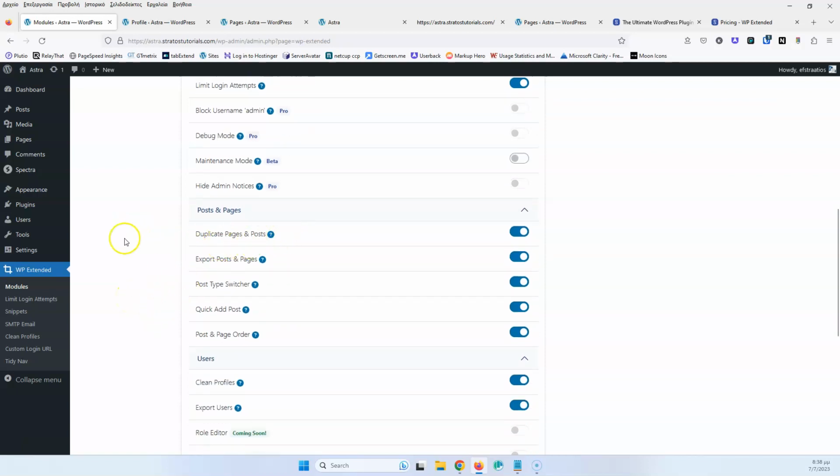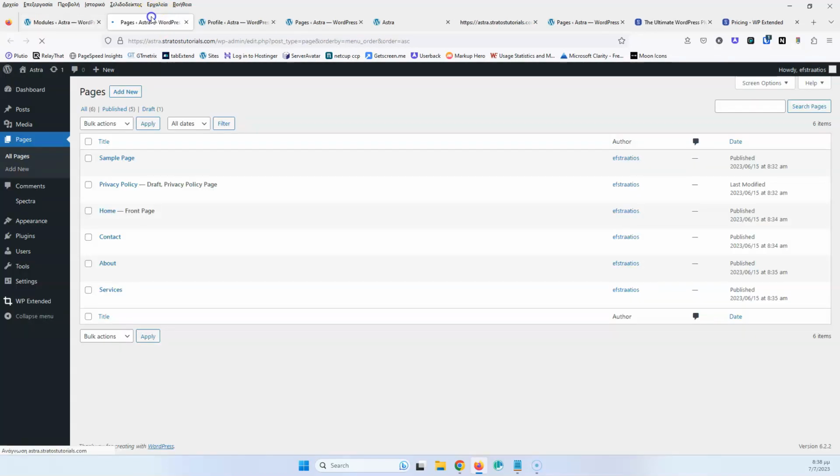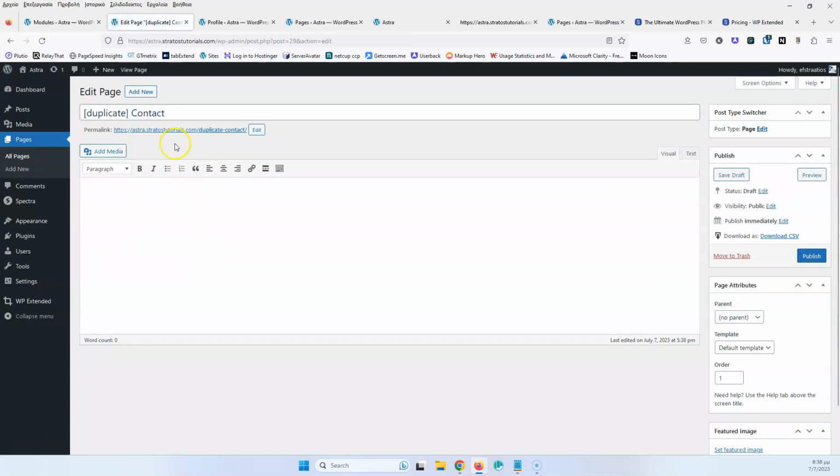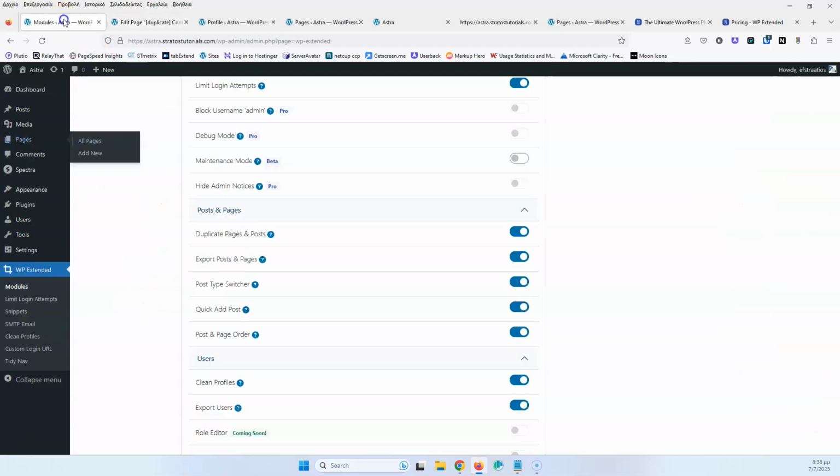Duplicate posts and pages, we saw that they had a button here. Let's go and duplicate a page just to see how it works. We're going here and we're going for the content, and we hit duplicate. And it immediately duplicates the page and opens it up for us to edit. So if you want, you can just change the title here, and then edit what you want in the text. As you can see, it has also disabled Gutenberg, and this is why you see everything like that. Let's go back into the modules.